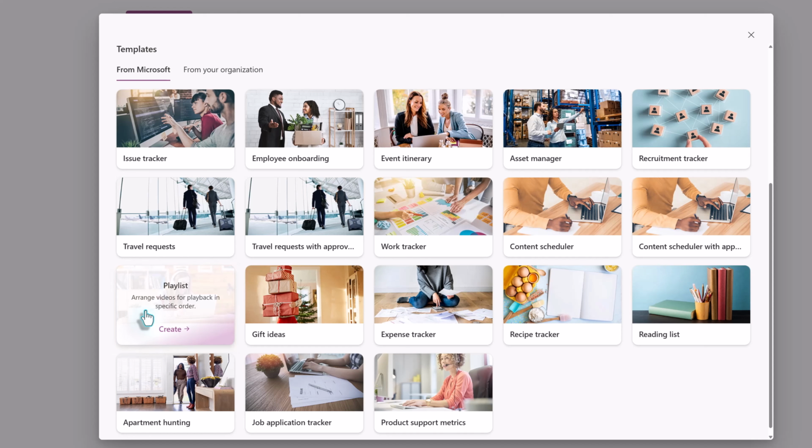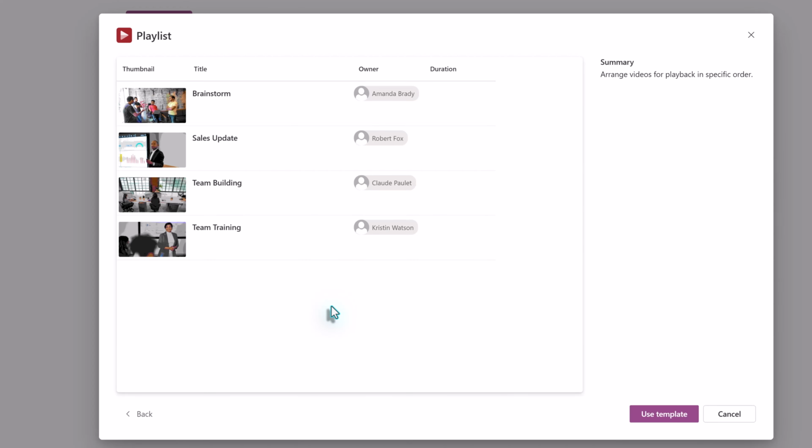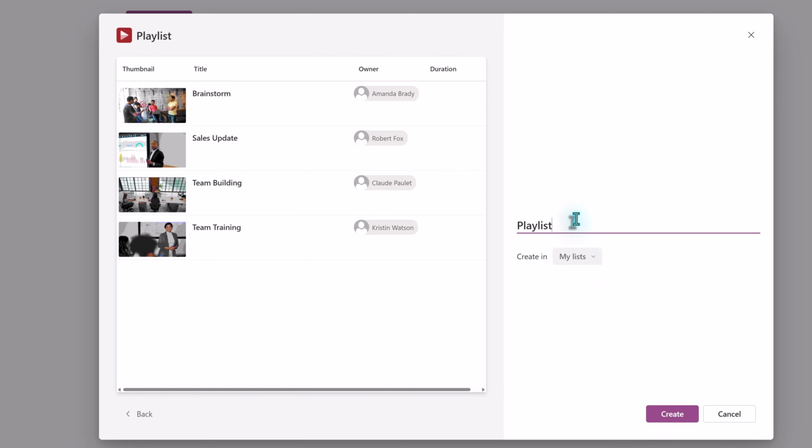This is one reason that you may want to use a playlist instead of the video web part, which only has the option to sort by last uploaded, last edited, or author. We're going to select this template, and then you will see a preview of what the list will look like. Go to the bottom right-hand corner of the dialog box and click Use Template.